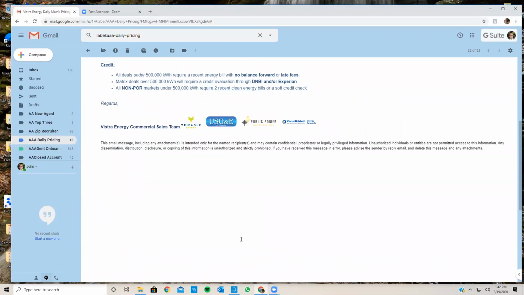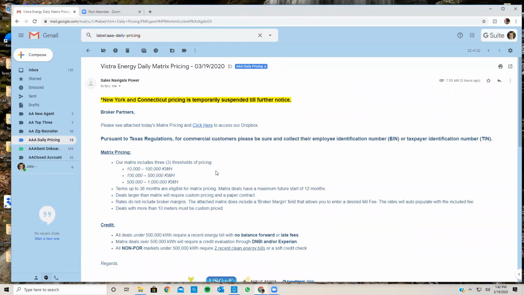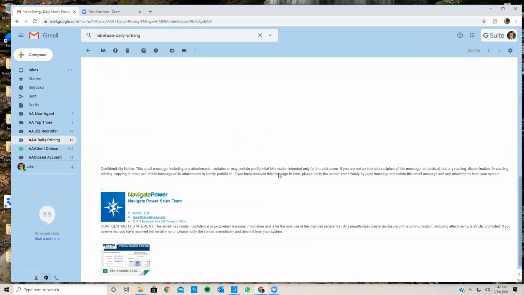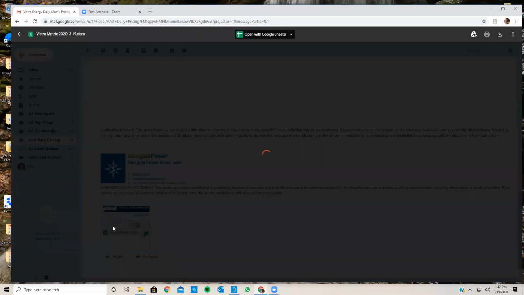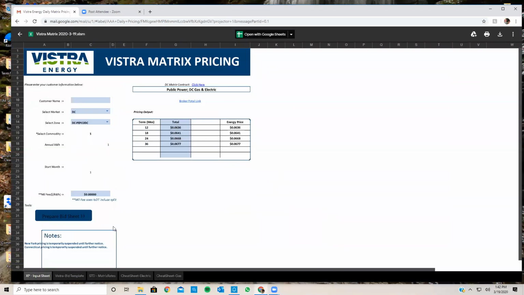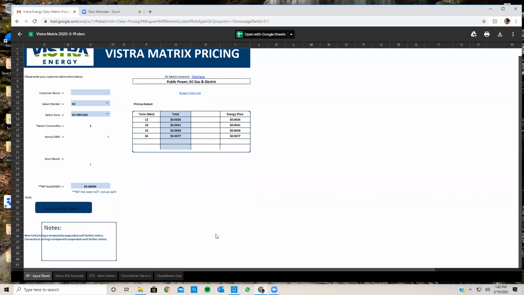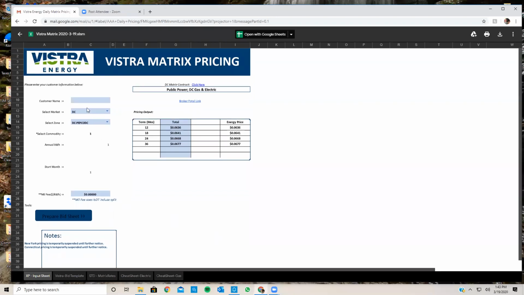So here's Vistra. Vistra is another monster. They just bought a bunch of companies. They're out of Texas, I believe, doing their thing. But their matrices is cool. It's unique. It looks confusing, but it's one of those ones we like that we can do. Just input the customer's name, simple drop down box to market.